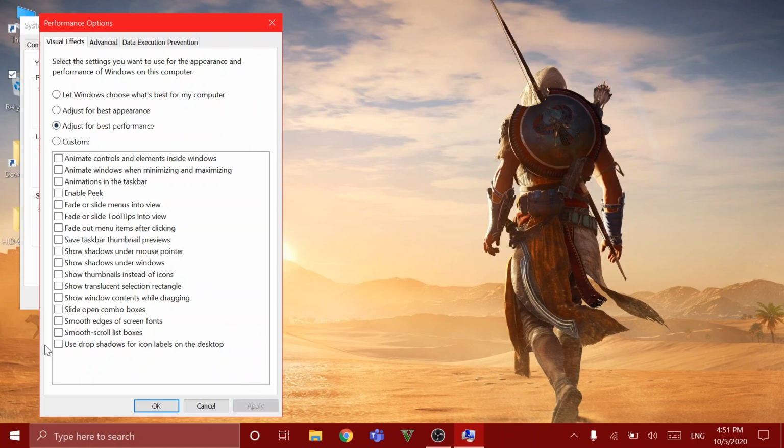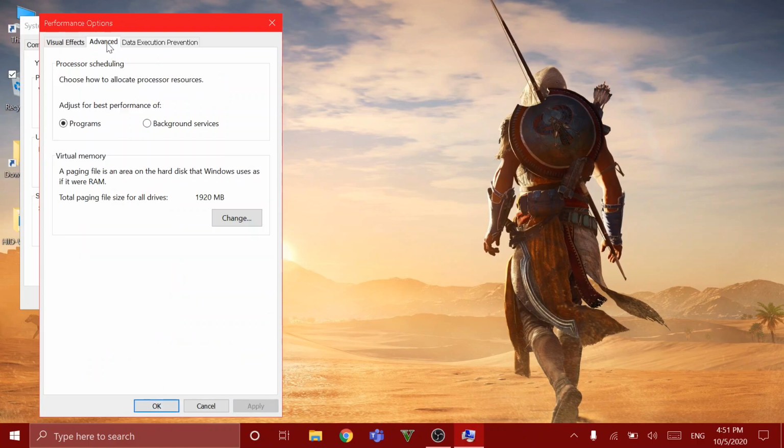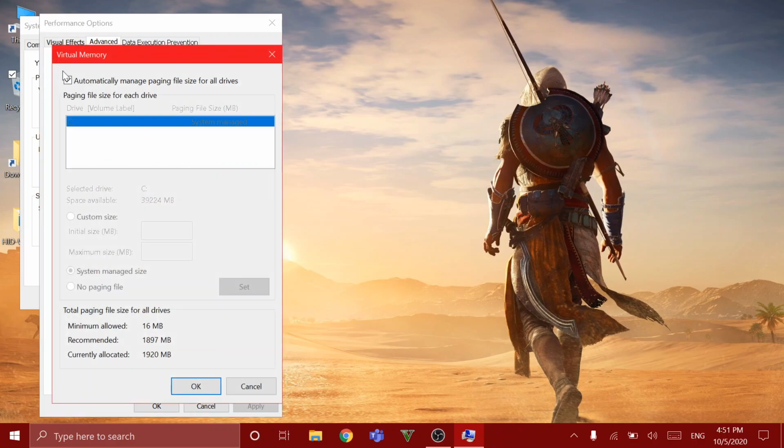And as you can see, a lot of Windows visuals have been gone to save and increase the performance. I'm just gonna keep it default. And then you have to click on advanced tab and then click on change. As you can see here, it has selected automatically manage paging file size for all drives. So what you have to do is uncheck that and click on custom size.